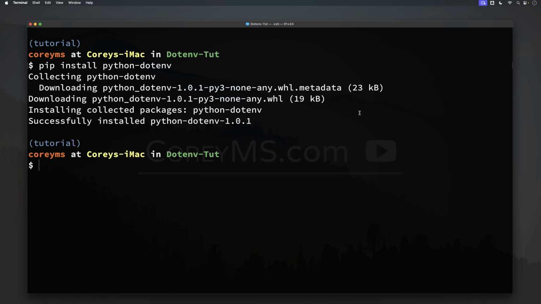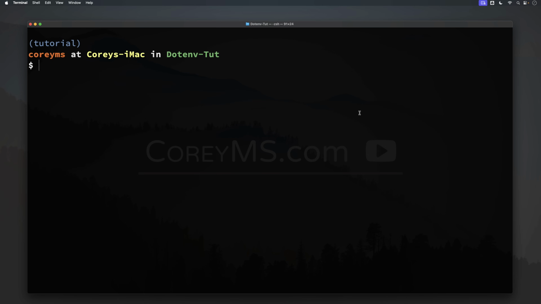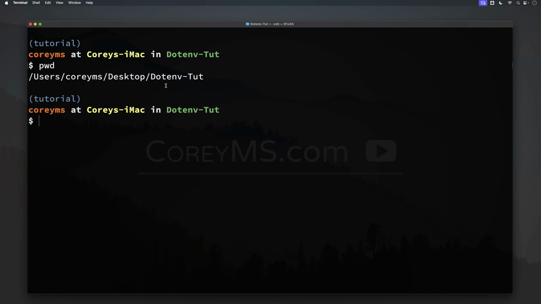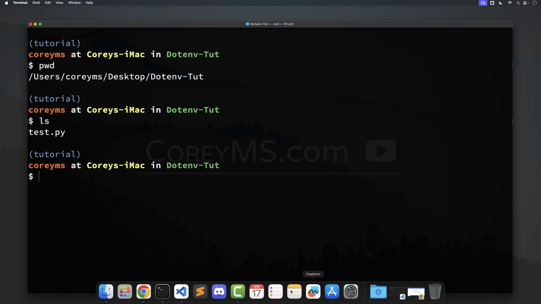And now let's say that we have a new Python project. So right now I have a project directory on my desktop that contains a single empty Python script. And I'm already navigated to this directory. So if I look at the current directory, we can see that it's just on my desktop. It's called dotenv tutorial. And if I list the files in here, we simply just have a test.py. So now let me go ahead and open up VS Code.